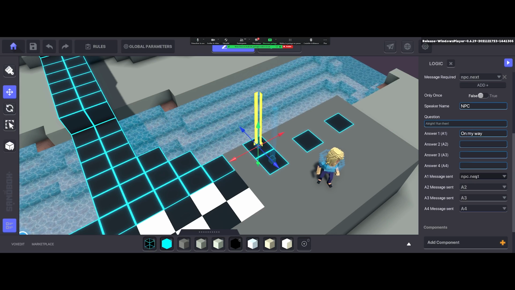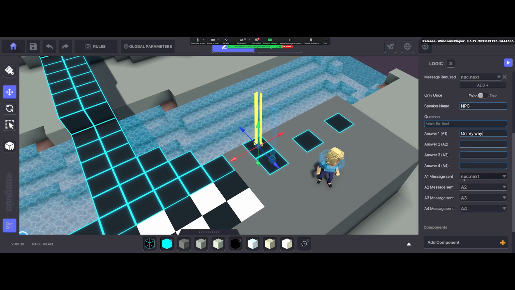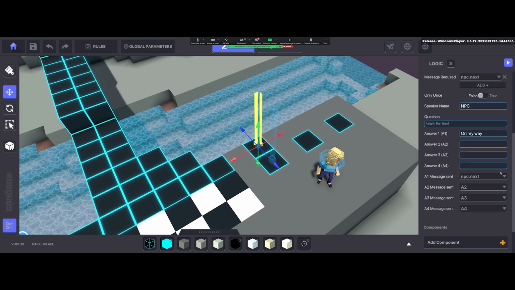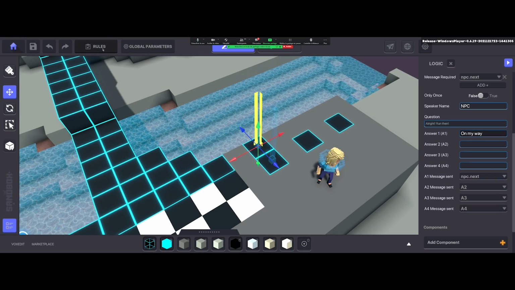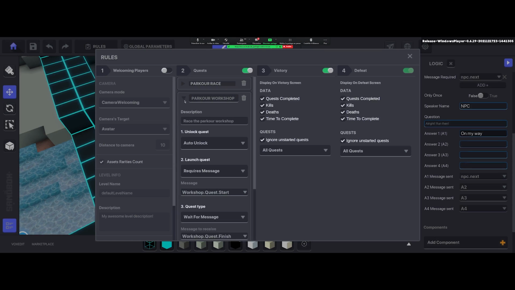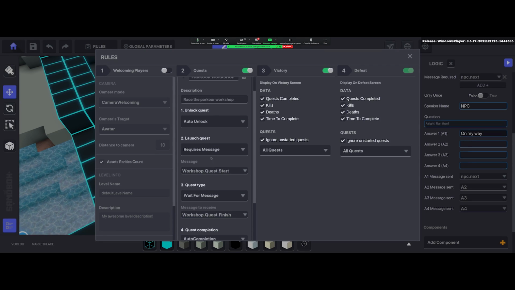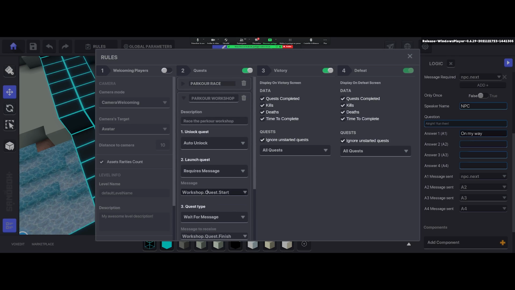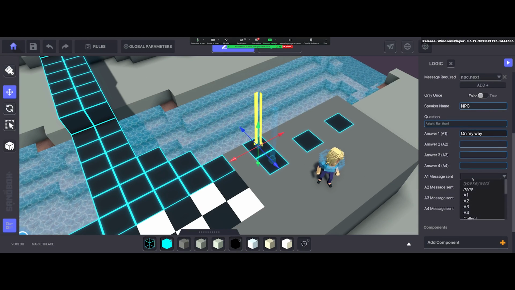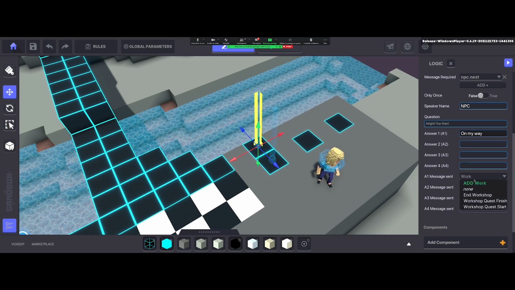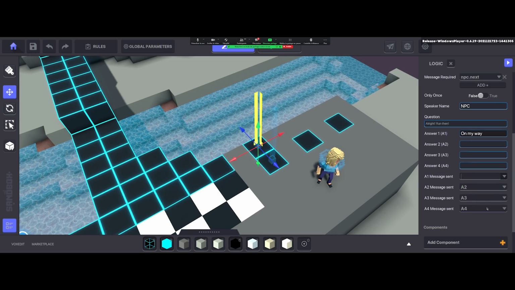In order to start our quest here, we're going to try and use proper. Let's see, I remember I used. Oh, actually I made a mistake here. No, workshop quest start is completely fine. So this is the message I want to have in order to start my quest, which is workshop quest start.